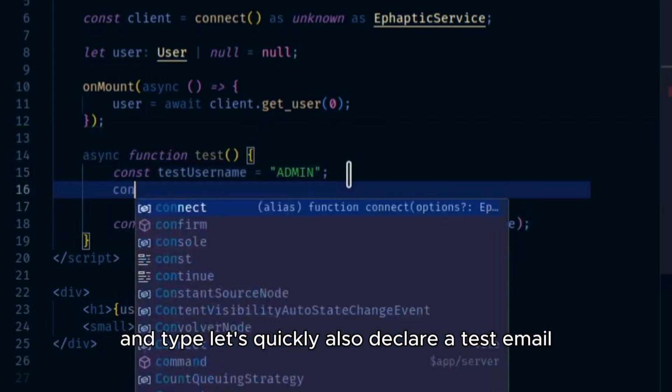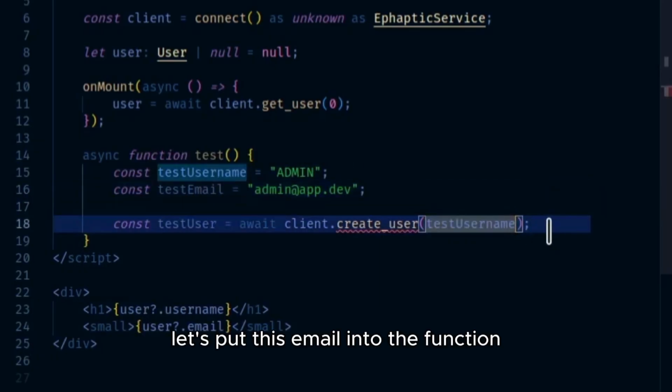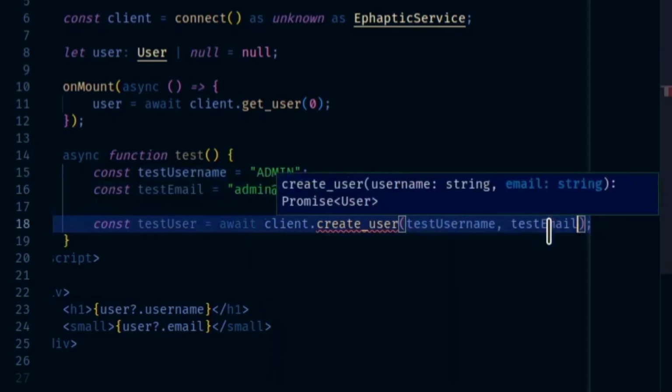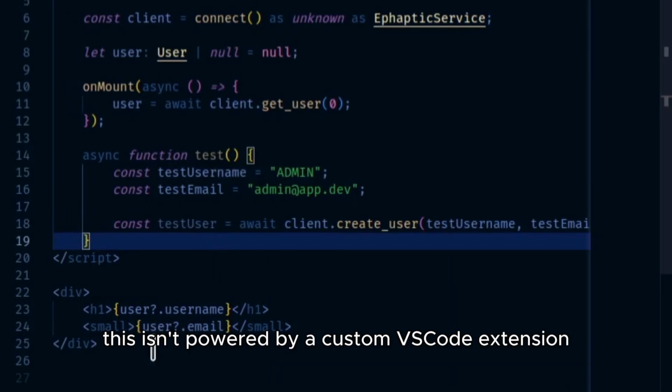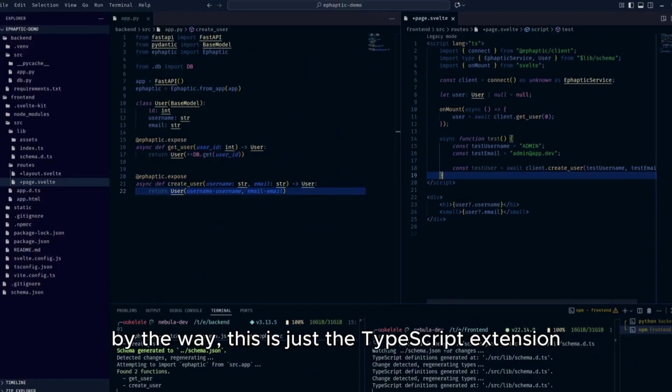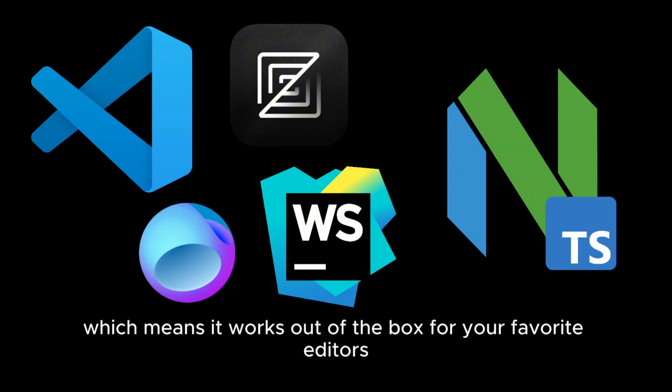Let's quickly also declare a test email. Let's put this email into the function. And look at that, the error disappears. This isn't powered by a custom VS Code extension, by the way. This is just the TypeScript extension, which means it works out of the box for your favorite editors.